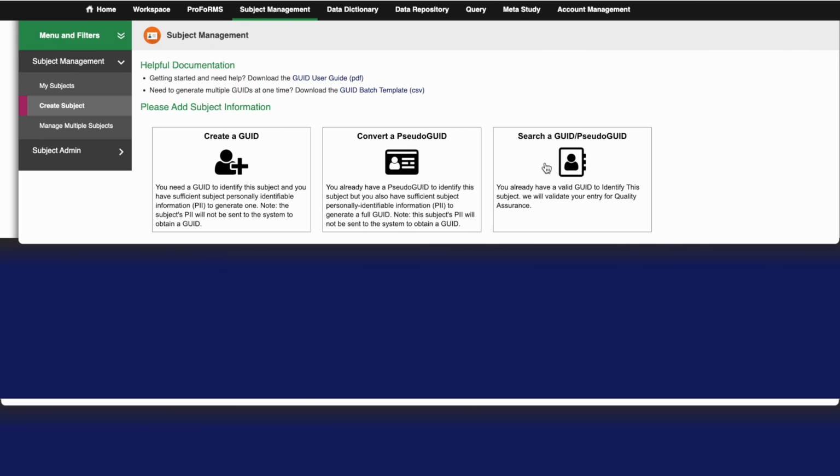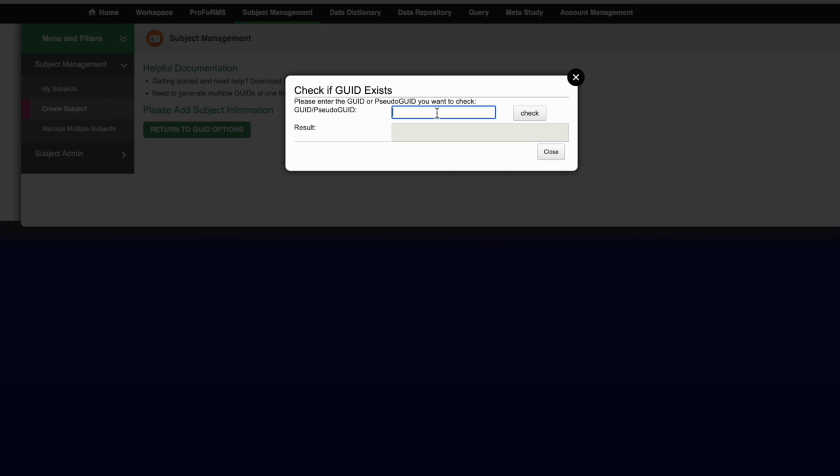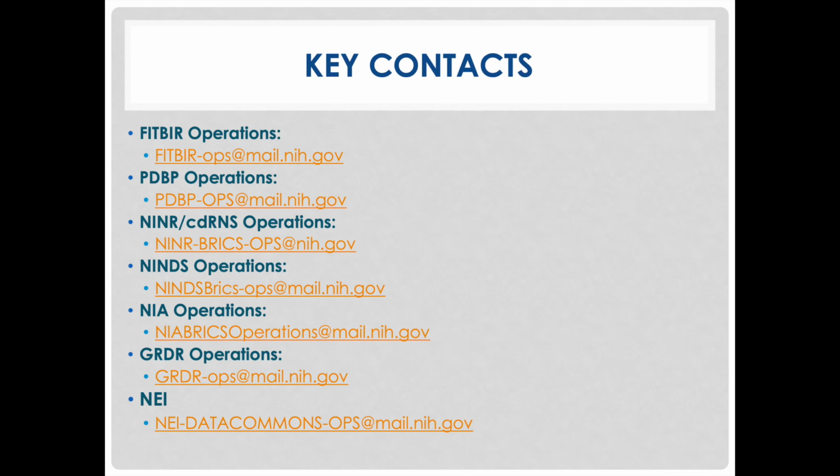Now let's search to see if a GUID exists already. Click Search GUID, type in the GUID you wish to search, and click Check to see the results. This concludes the brief tutorial on use of the Subject Management Module and GUID tool.